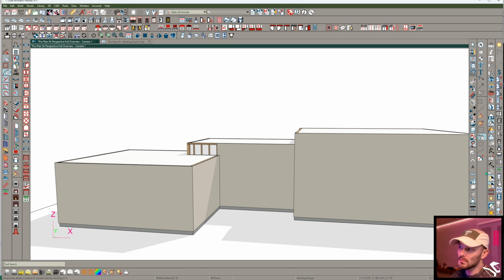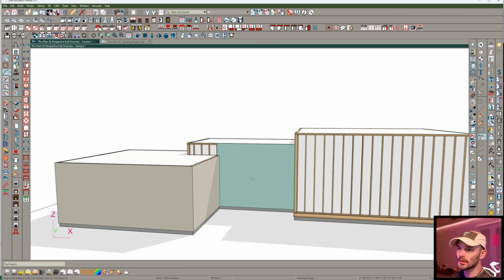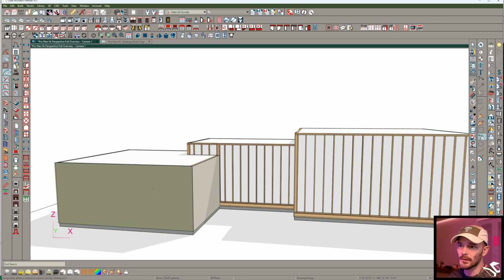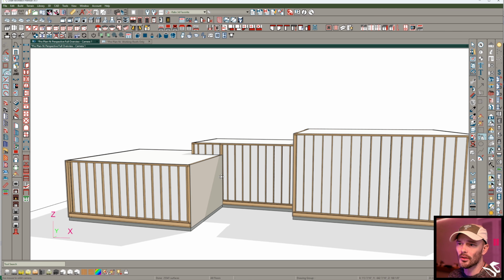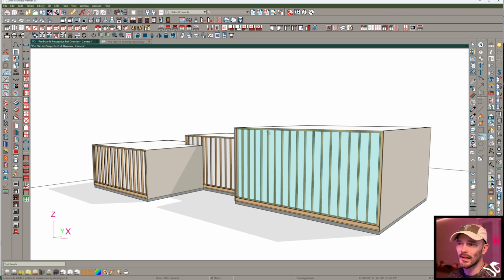I'm going to show you what I mean by plate height. I'm going to use the delete surface tool here to just expose our framing members. And so what I have is three different plate heights. That's this top plate when we're talking about plate height, okay? Why is plate height important?